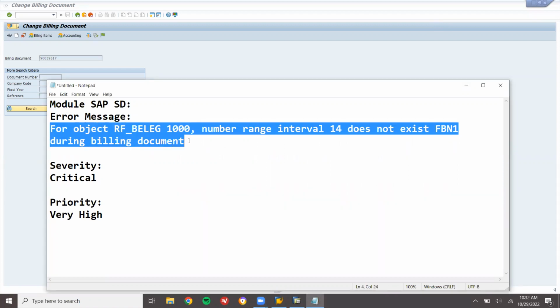Today I got a support ticket. For object RF_BELEG 1000, number range interval 14 does not exist, FBN1, during the billing document. This is very critical: severity is very critical and priority is very high. This is related to module SAP SD.